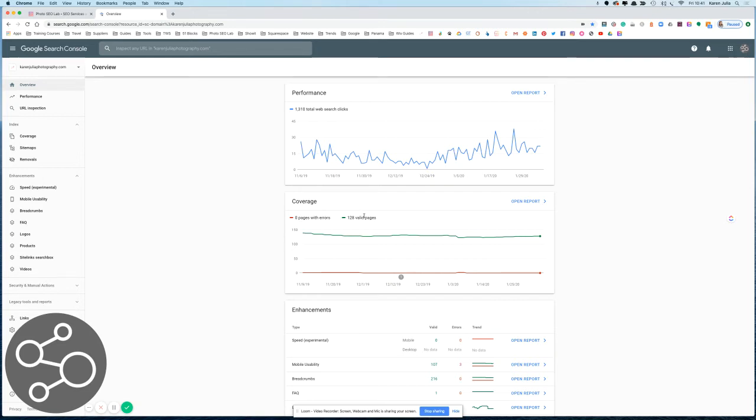If your valid pages had suddenly dropped for some reason, that would be worthy of investigation. And if you suddenly had a whole bunch of errors that you were not expecting, if you had not been working on the site recently, then you might want to open this report and dig in a little bit deeper to figure out why they're there. But for now, we're going to just head over to the performance.